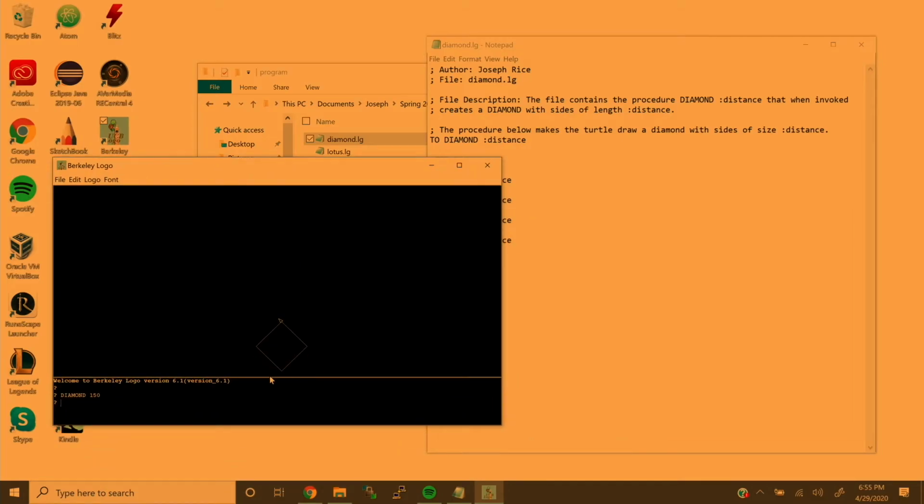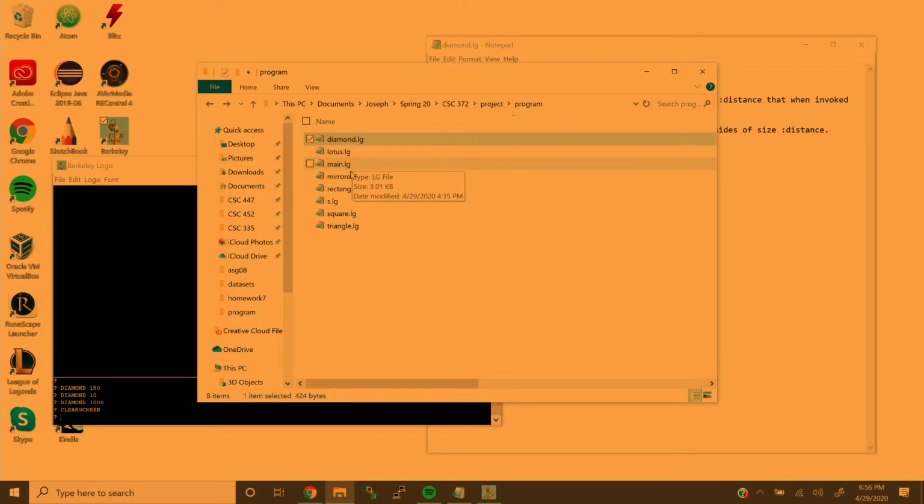And I can do this for any size, so I can do like, let's say 10. Oh, and it created a tiny one, and now let's do 1,000. It creates this huge one, right? I can also do this command called clear screen, which clears our screen from everything. And so essentially that's what all these little files are for. Triangle, square, S, rectangle, mirrored rhombus, lotus.